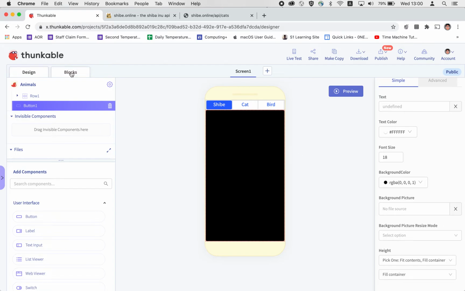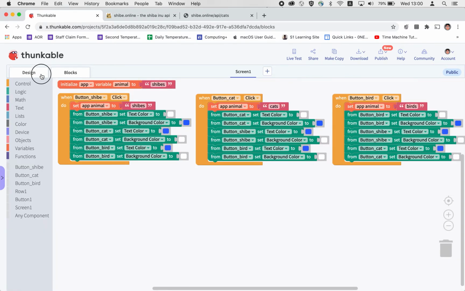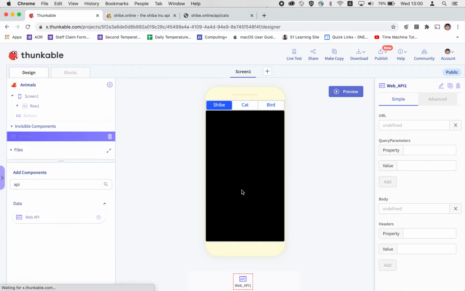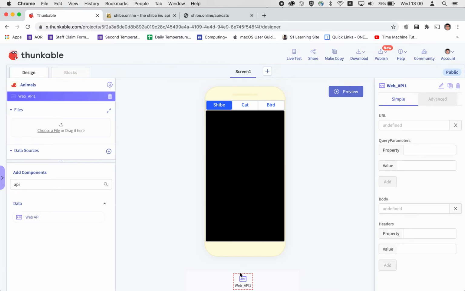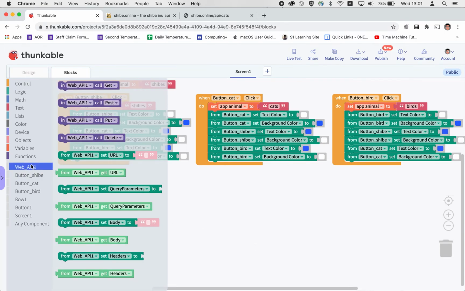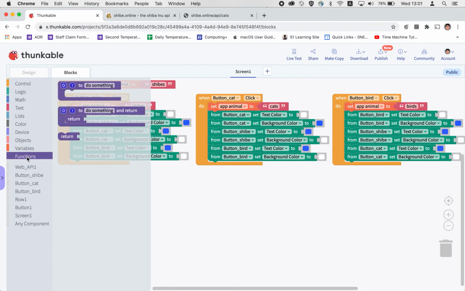Now we need to add in the web API. So type in API, you just drag in the API. So API added in. Now, because we are going to change the URL, there's no point in filling in this portion. Just add in web API, and we are going to start to do up the API. So we are going to create a new function, and when this new function is called, it will actually change the picture.